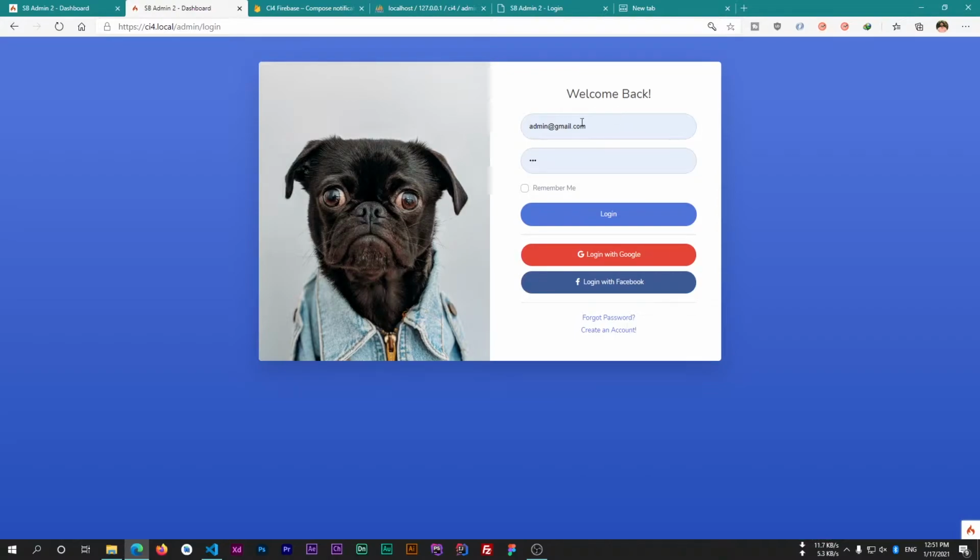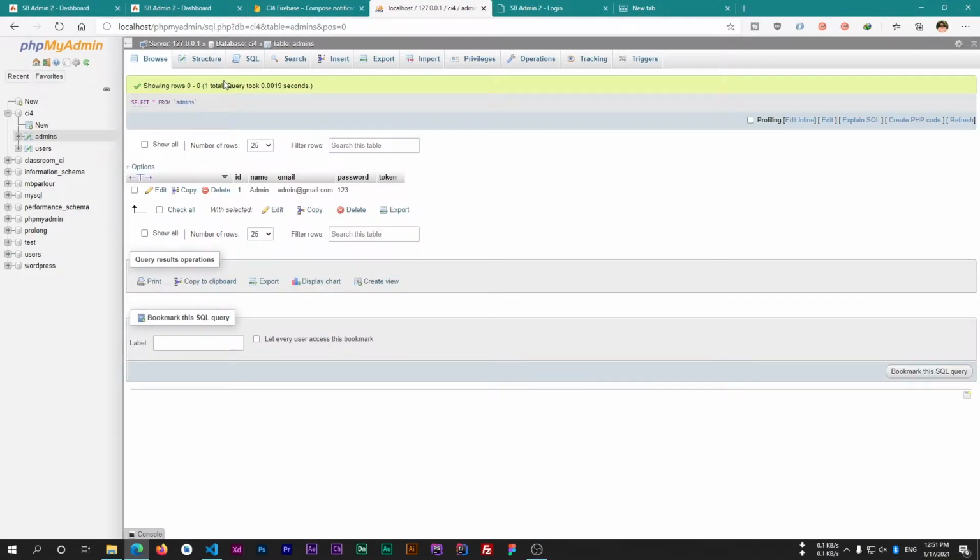So now we will work on these functionalities. Whenever the admin enters their email ID, password, and hits the login button, we will save this info along with the Firebase token inside this table. But before saving inside this table, we will first compare whether the email ID and password match or not. If the email ID and password match, this means the user is authenticated. Then we will update his token in this table.